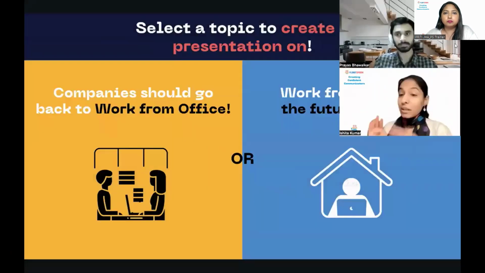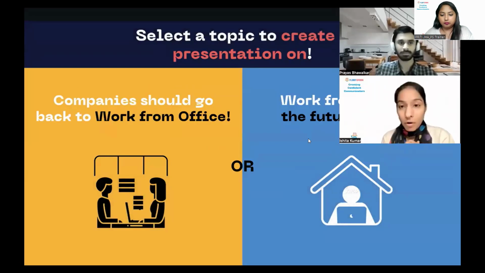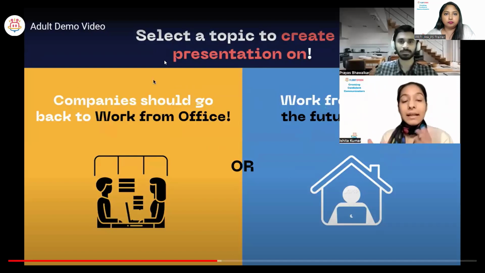Now, for that, of course, we need a topic, right? So these are the 2 topics in front of you. The left one says companies should go back to work from office, and the right one says work from home is the future of work. Which one would you want to choose?